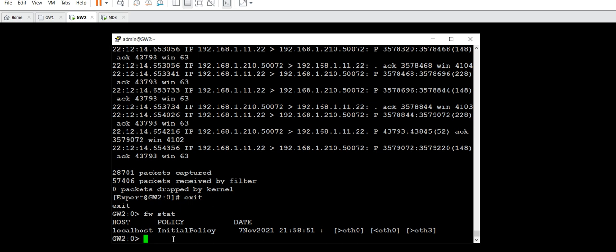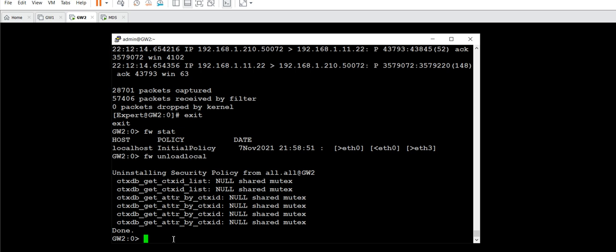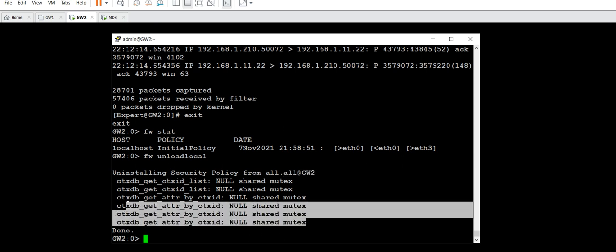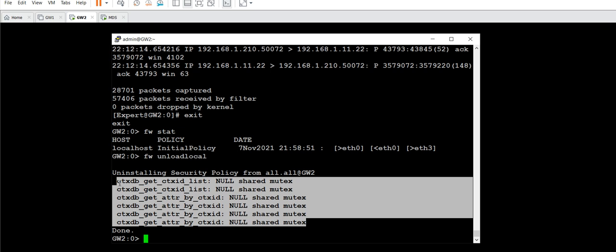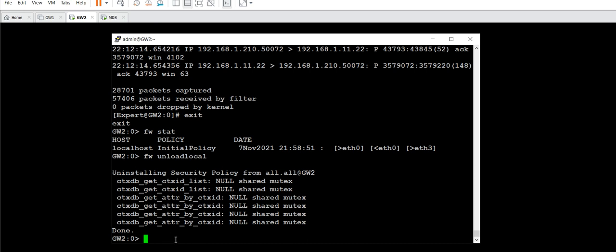Now if I run the command fw unload local, it gives me output stating that the policy I had installed got uninstalled. Sorry, not an error. So this uninstalls the security policy from your gateway, and this is something I have received, which I don't think is causing anything here.